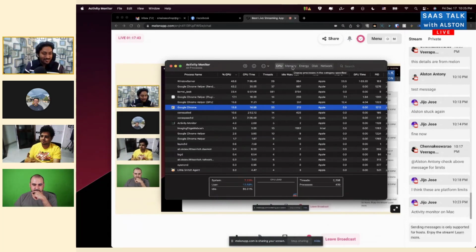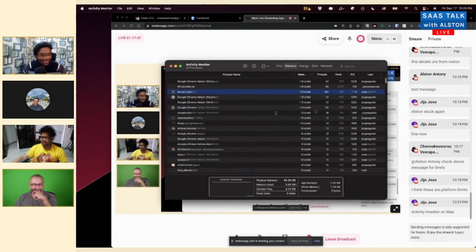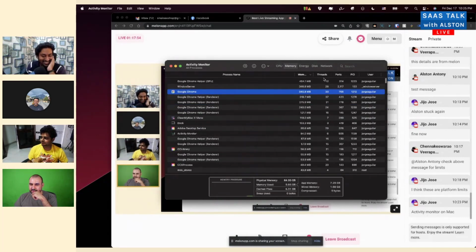So George is not just recommending to buy Melon app, but also the new Mac. The memory usage, threads, memory. It's super low. It's not even 1 GB. True. Not even 1 GB, and this has 64 gigabytes. I don't know what we'd hear.